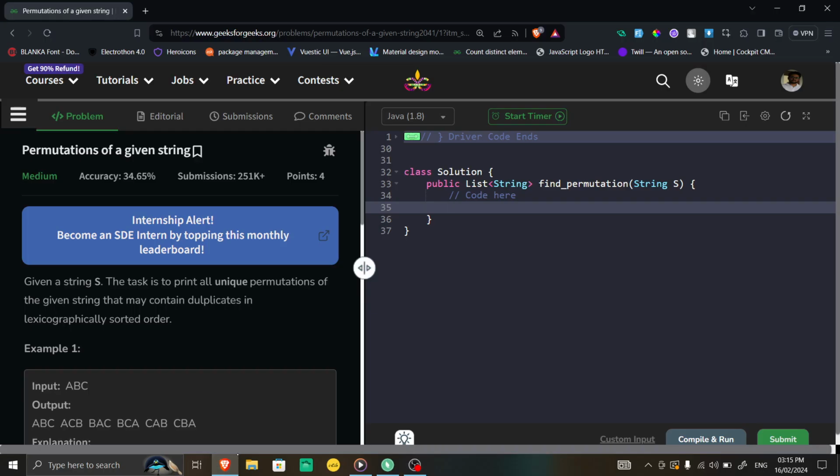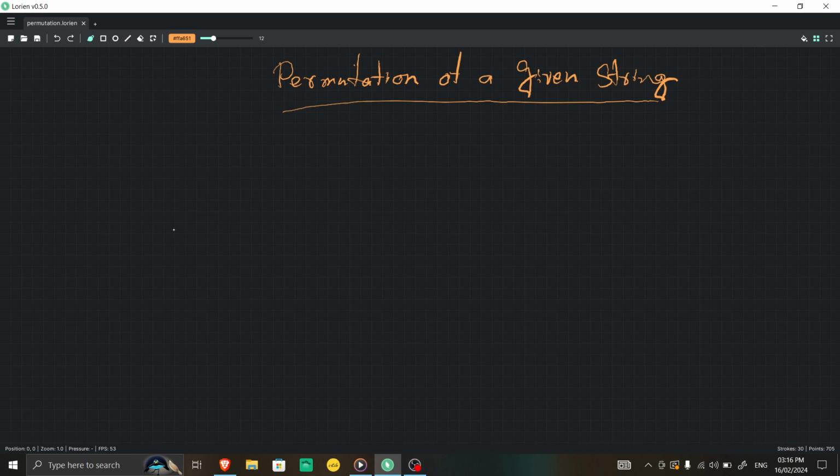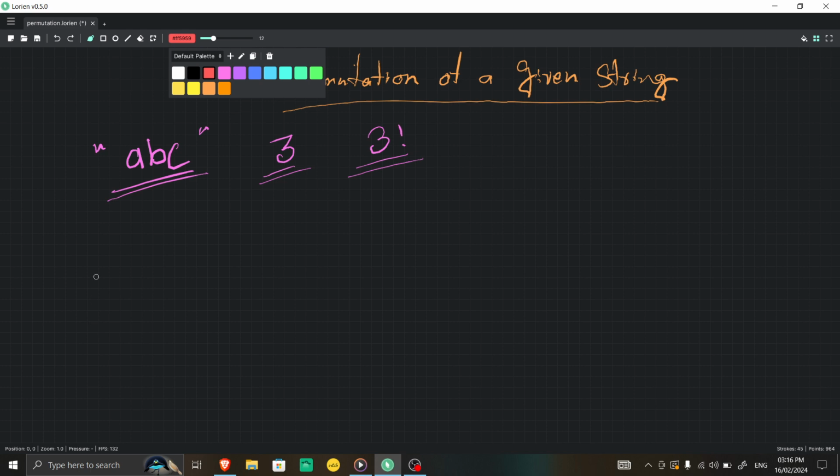Hello everyone, today we will be solving the permutation of a given string problem. So what is the problem? Let us understand that we are given a string ABC, and we have to find all the valid permutations of this string. The length of the string is 3, so the number of permutations will be 3 factorial, right? Okay, so let us write the permutations first.